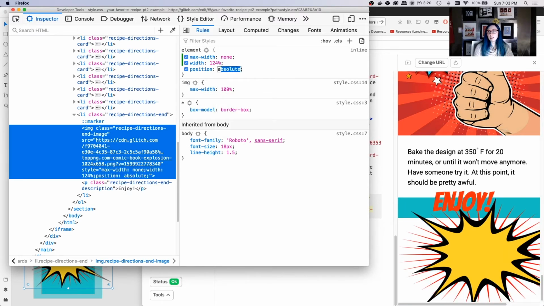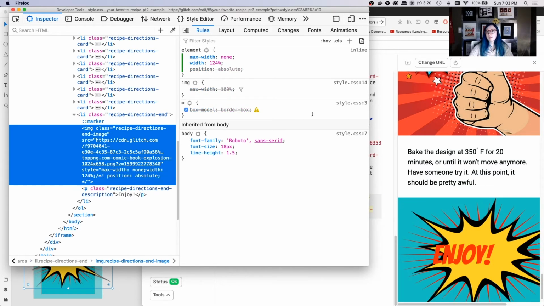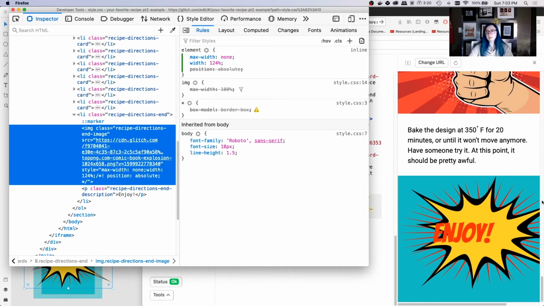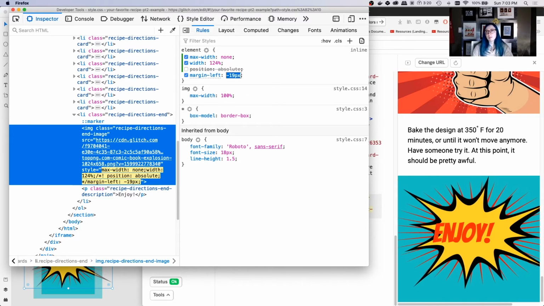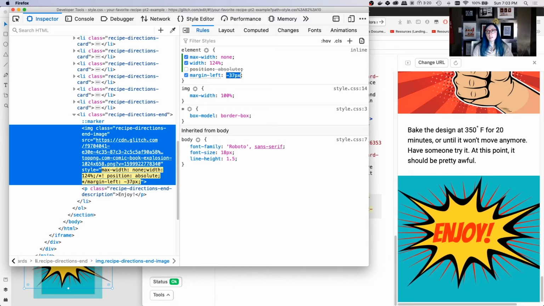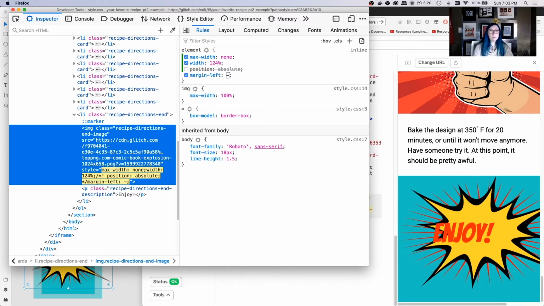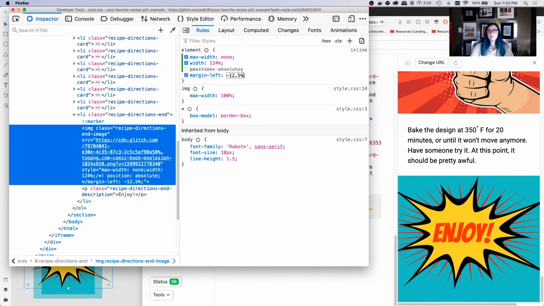You know what I'm thinking? I'm thinking this should have been the absolutely positioned element. But let's kind of let this go. All right, so width 124%. Let's do a margin left of negative 20 pixels. Actually, we can do it percentage-wise, can't we? 12.5%. And we'll do this at 125.